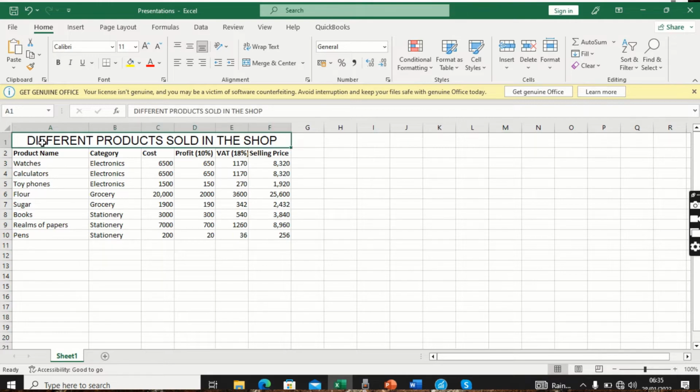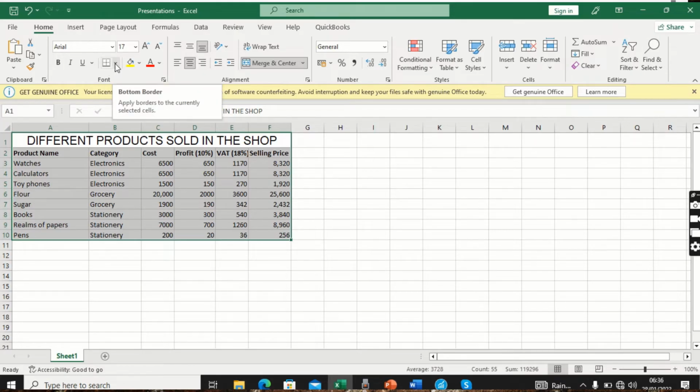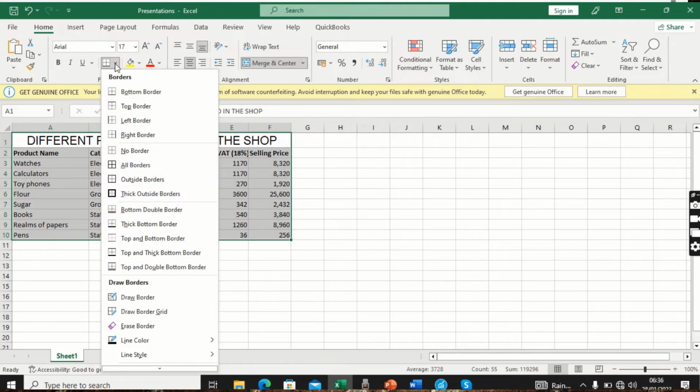So we shall of course highlight the whole work. That is the first thing we are going to do. After highlighting the work, still under Home, there is this button here. When you point at it, it shows bottom border, depending on what state you left it in. Now for this one, it shows bottom border, but we are not interested in bottom borders. We are interested in all borders. So there are still more options in this drop down. We shall click on the drop down, then look for whatever they have told us to put as our borders.